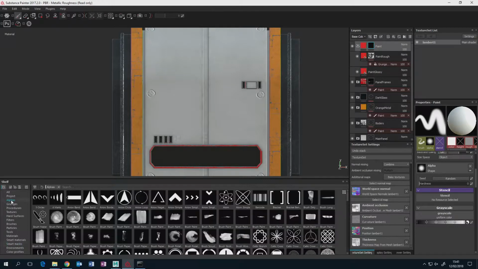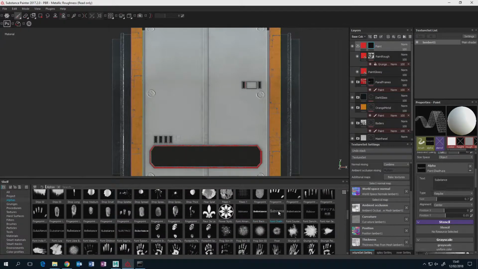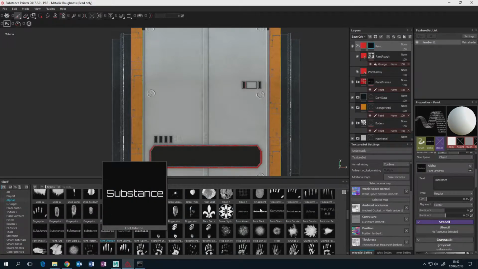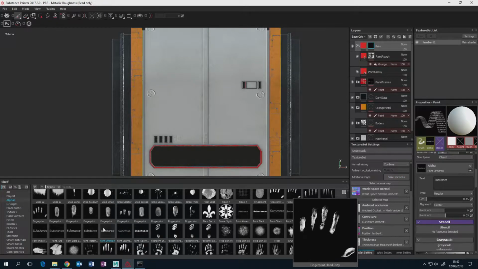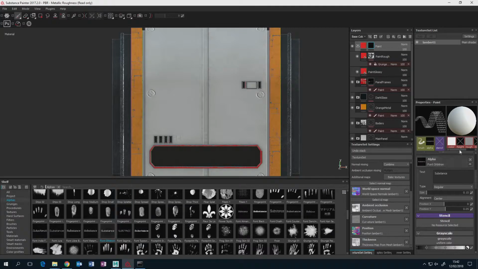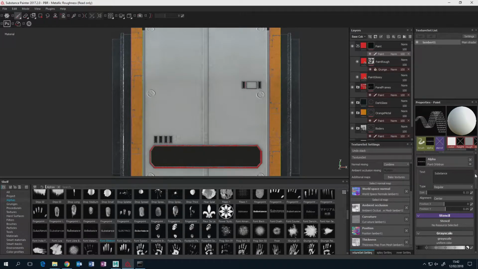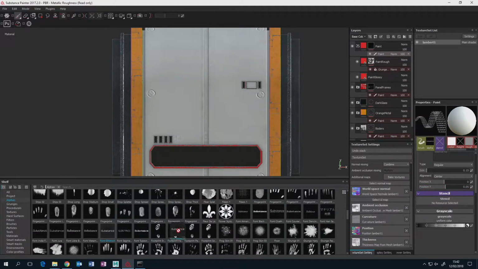So in alphas, about halfway down, you've got a bunch of text ones. Right, so I'm going to choose one like this. And I'm going to drag and drop it onto... Actually, no, I can't do it like that. Let me just think. I'm going to use a paint, sorry. And that's going to go onto here.